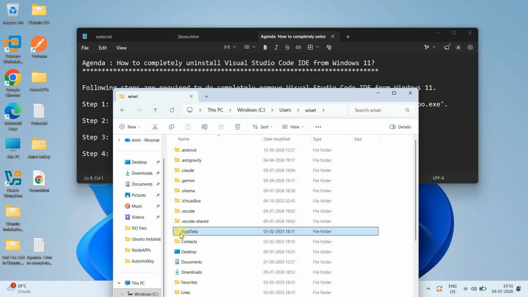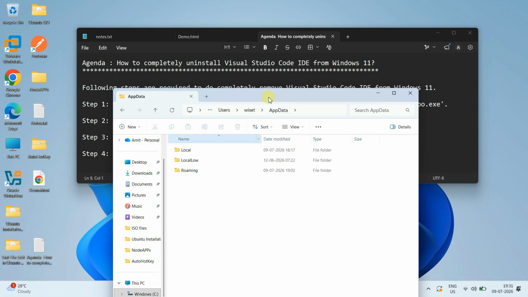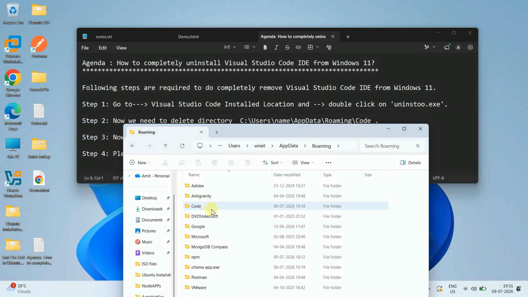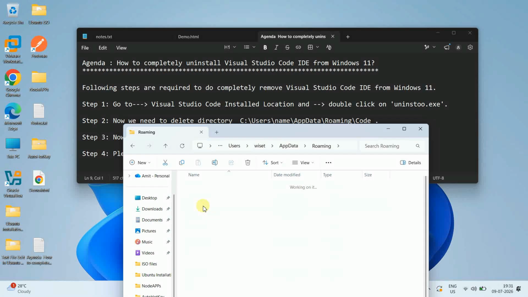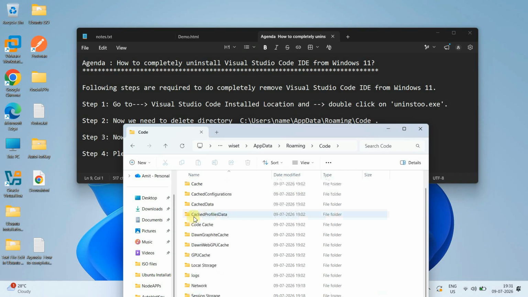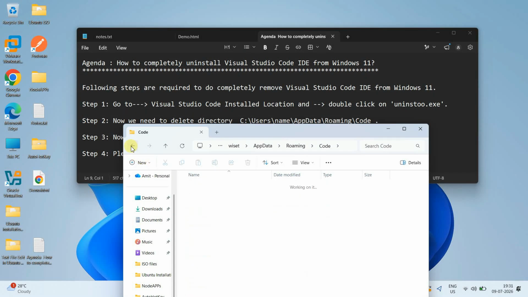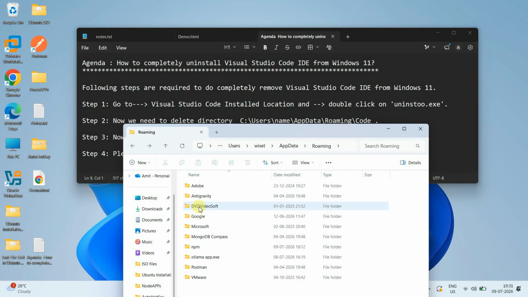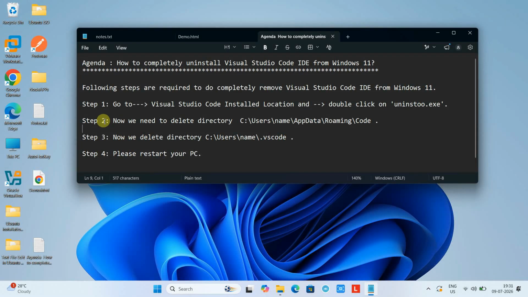And now we just double click to go inside this folder. And then we have to go to the roaming folder. And now here you can see this code folder. See this? Lots of files are here. So we will delete this complete folder. Okay, we have deleted. Now we move to step number 3.